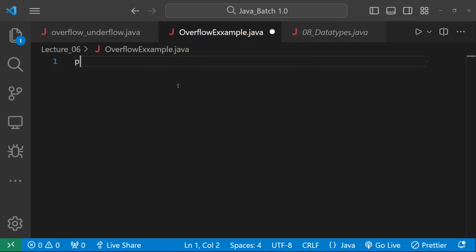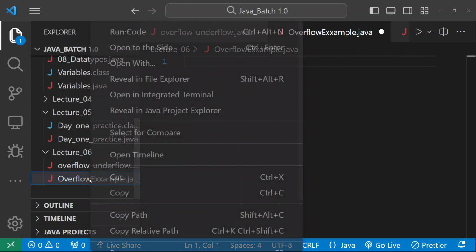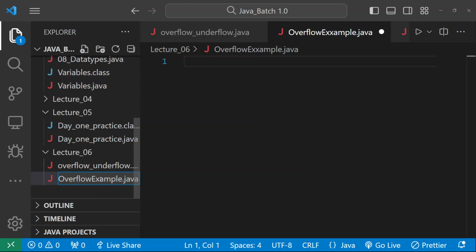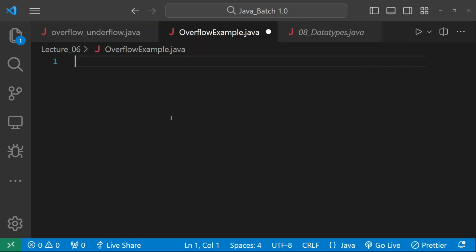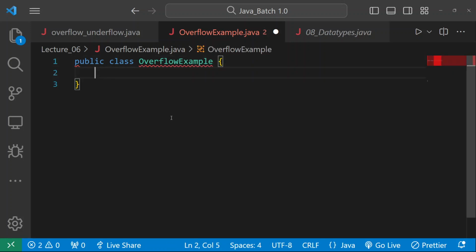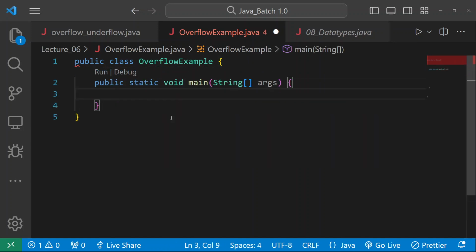Let me rename. Okay, overflow example. So my class name should be public class OverflowExample, the same as my file name. Then writing public static void main String args. In that I will be writing the code now. Let's check how the overflow happens.